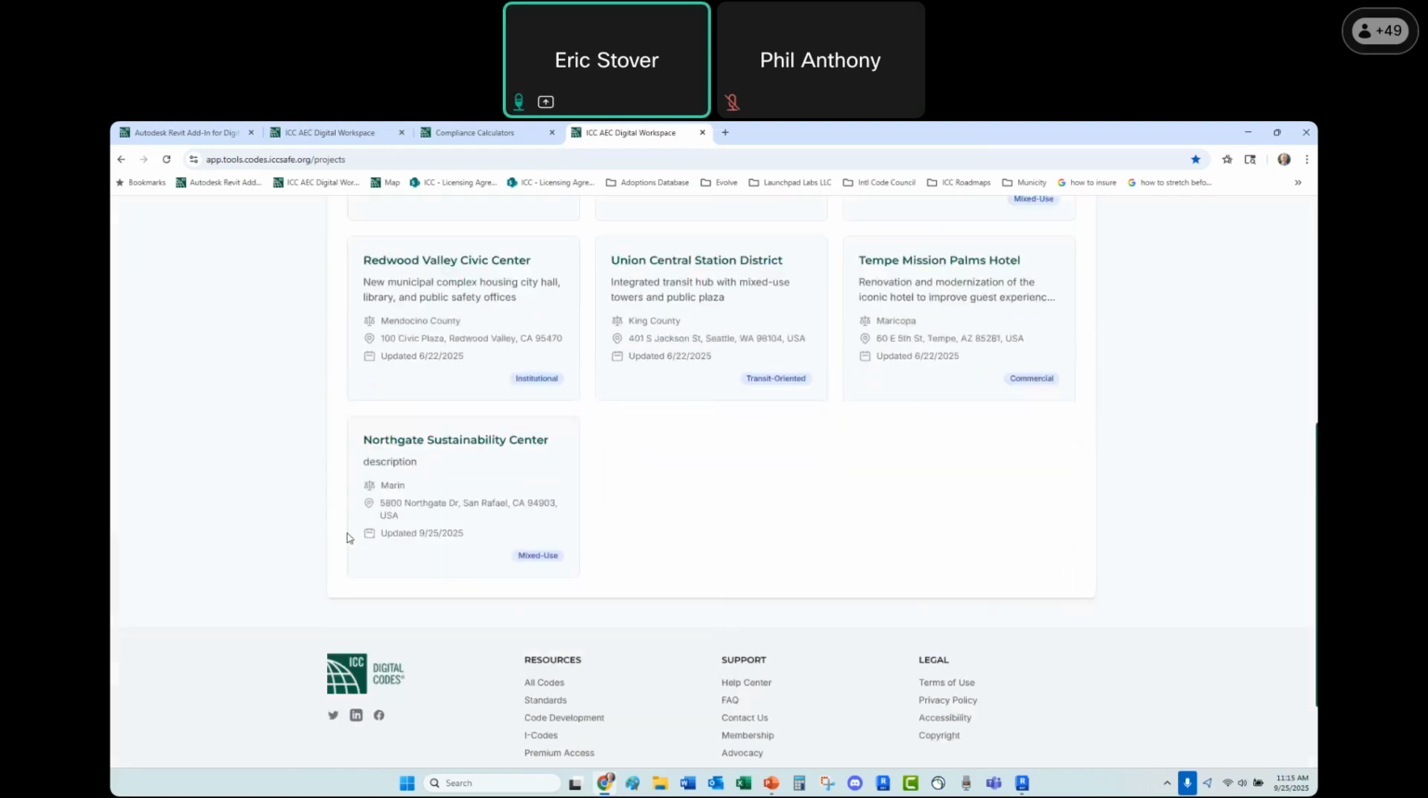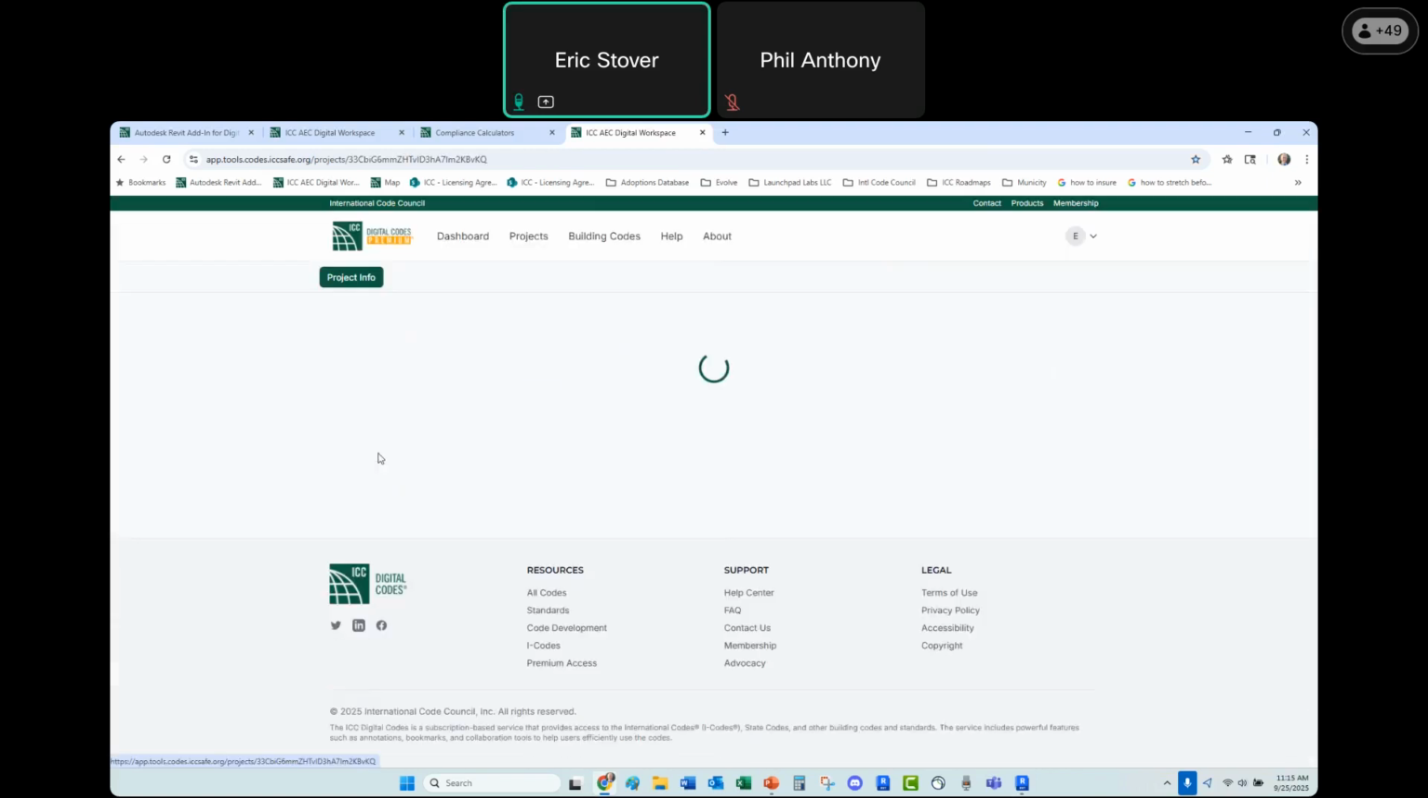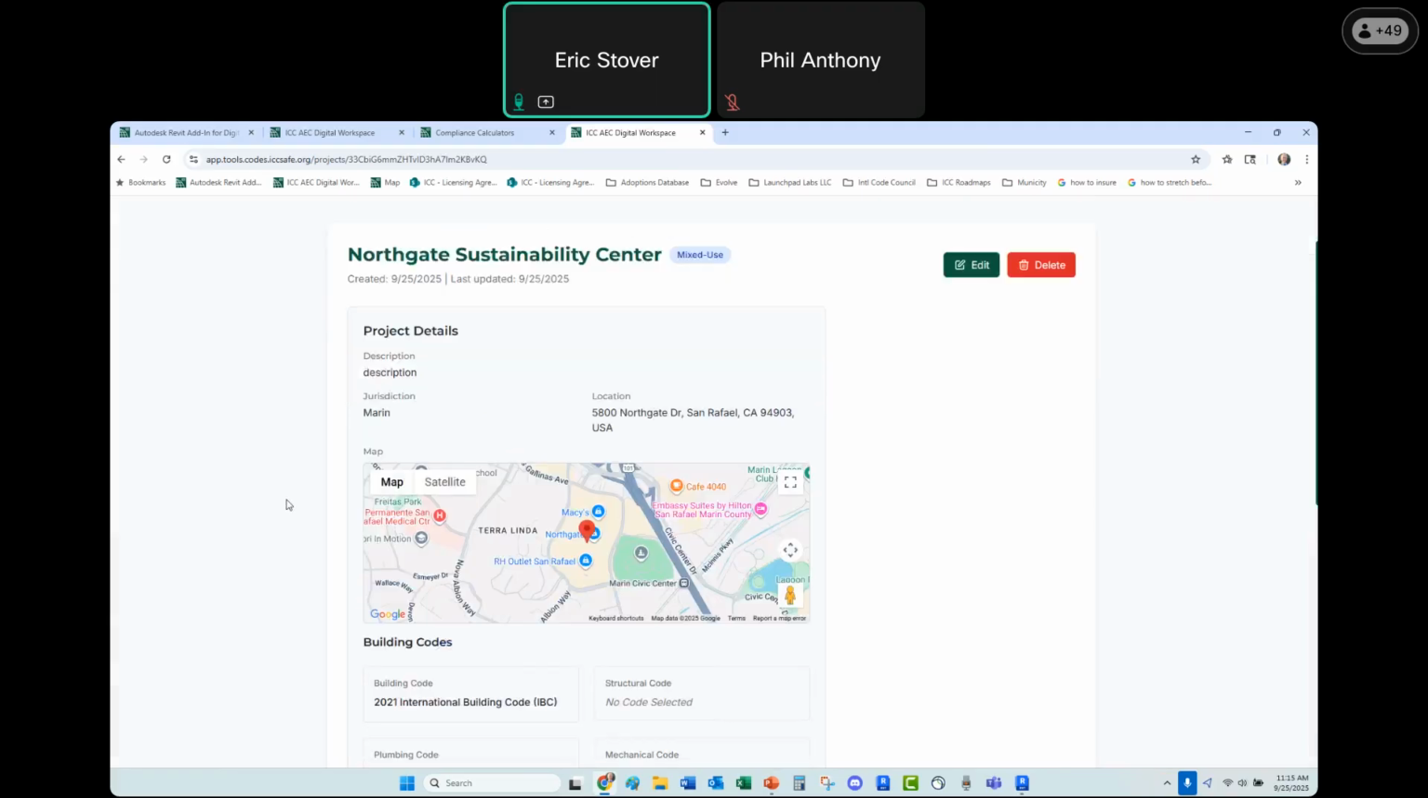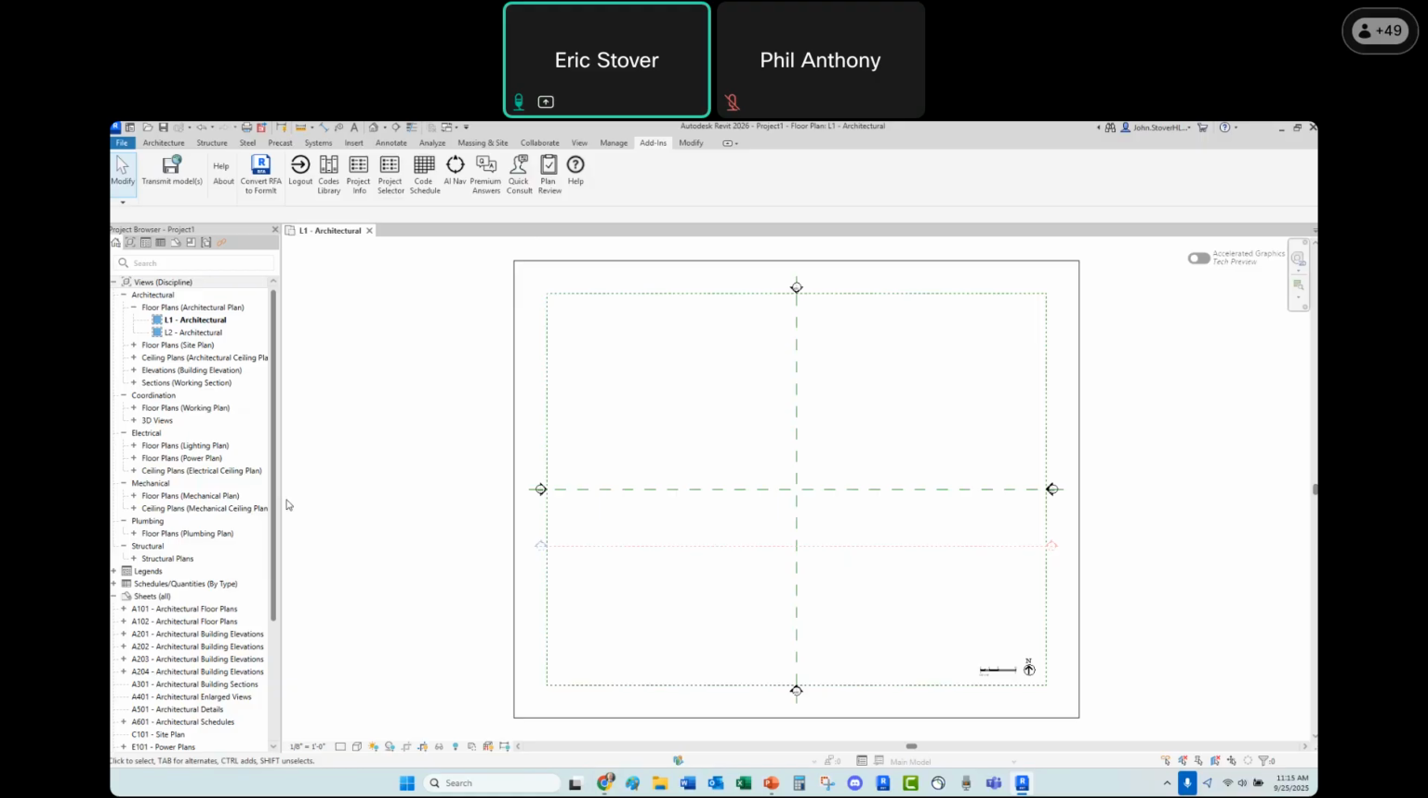And you can see at the bottom, I've got my Northgate Sustainability Center project all set up and ready to go. And now what's happened back in Revit is that this Revit file is associated with that project information so that we can start to build out these experiences, now that we know this is located in Marin County and we know that there are 3 building codes associated with this particular project.